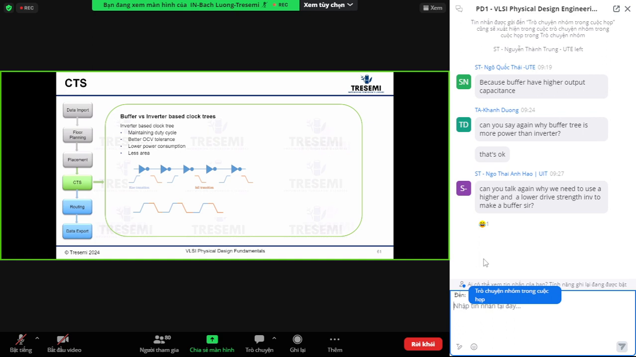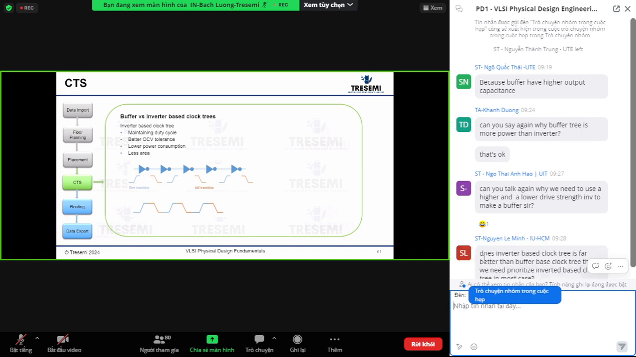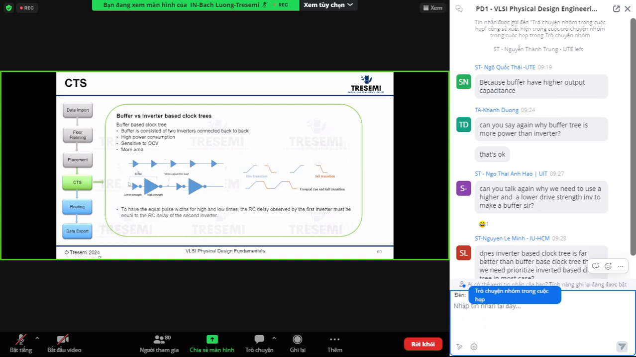Okay, Ngô Thái Anh Hảo says, can you talk again about why we need to use higher and lower drive strength inverters to make a buffer? Okay, so let's go back.